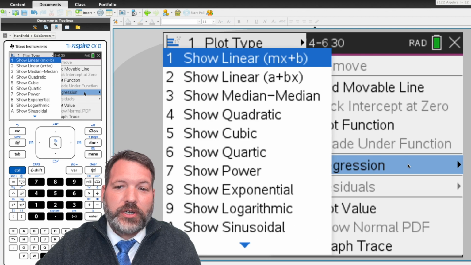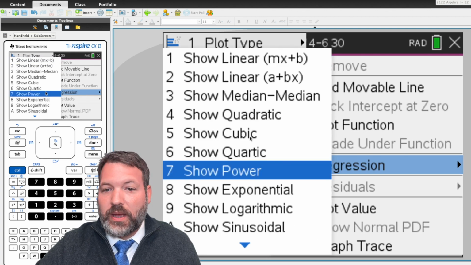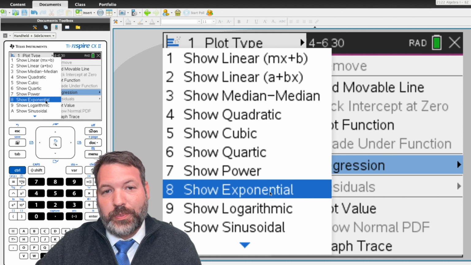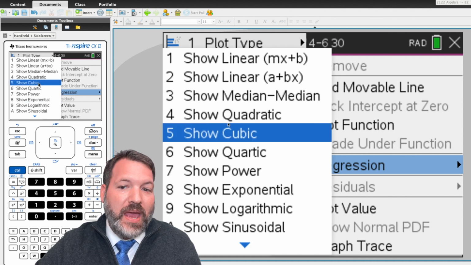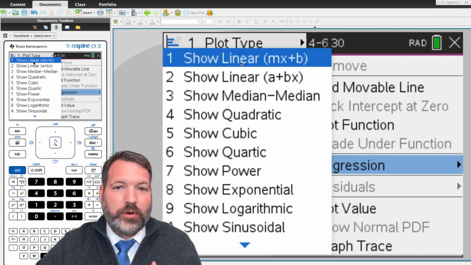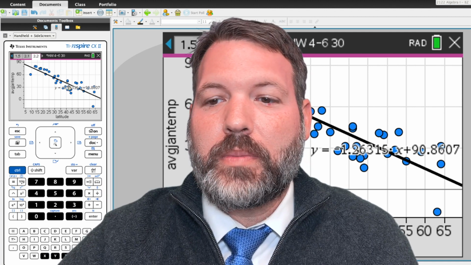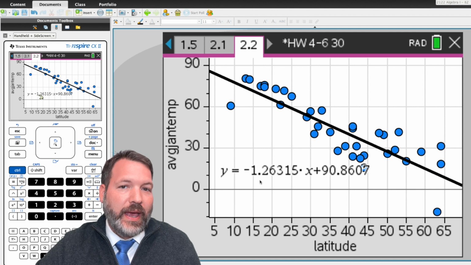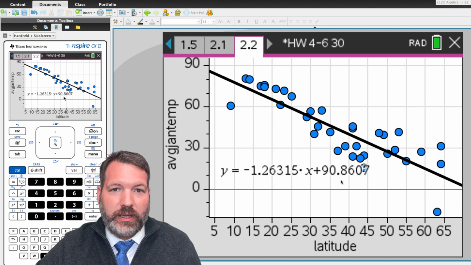So I'm going to click on regression, and you can see there are lots of options. Now, some of these you might study later on. There are certainly contexts where you want an exponential regression, maybe even a quadratic regression. But right now, we're just interested in your normal old slope-intercept form linear regression. And it's going to calculate it for me. All this does is show the regression. I click this, bam, there's the line of best fit, -1.26x roughly, plus 90.86. So what is this telling me?